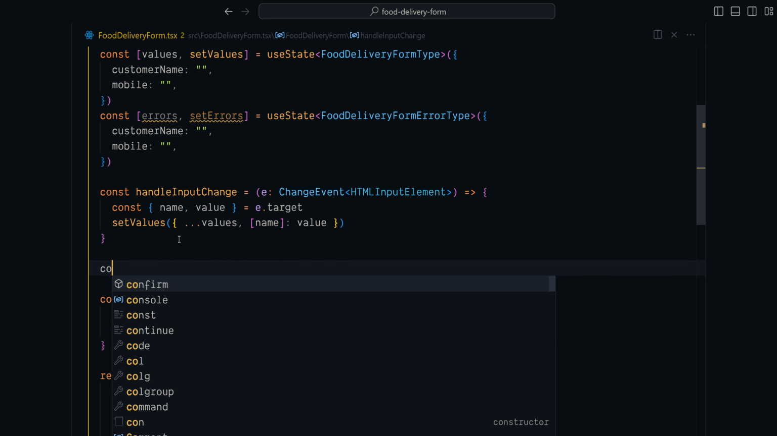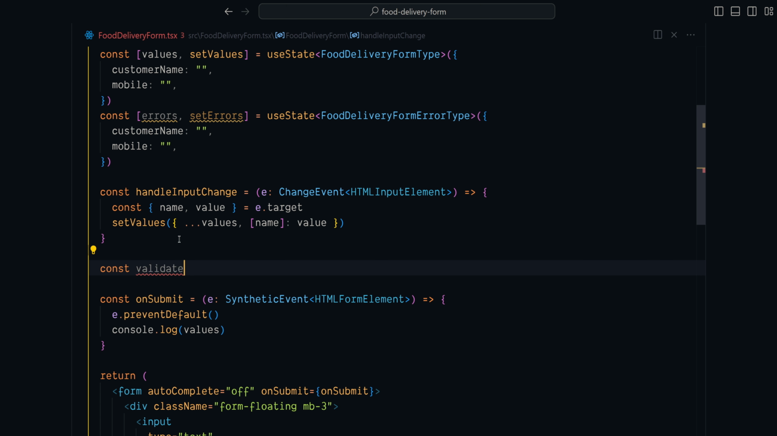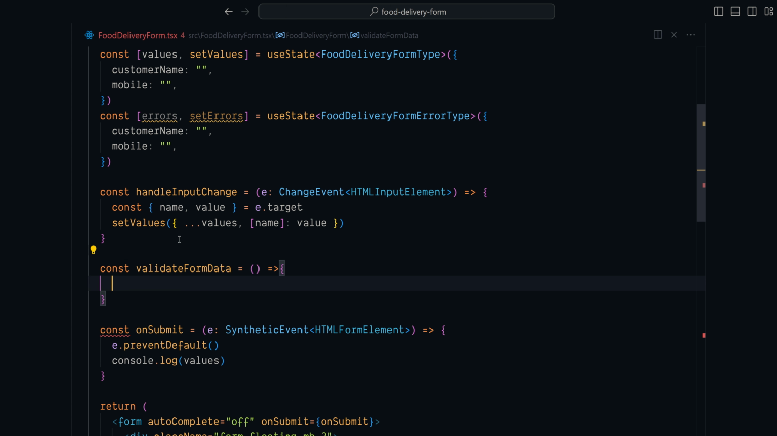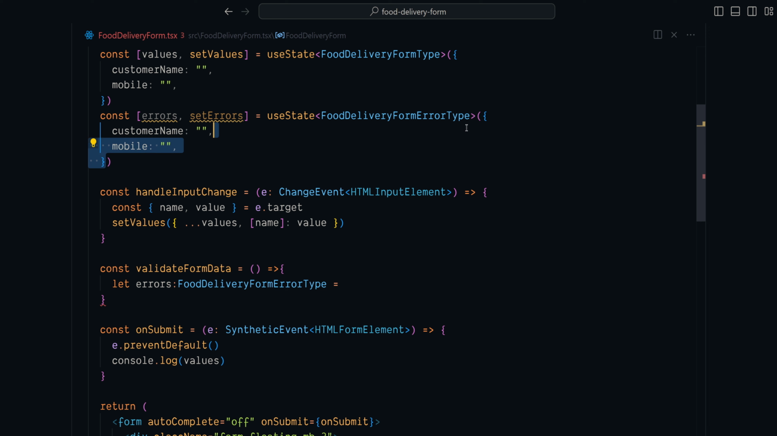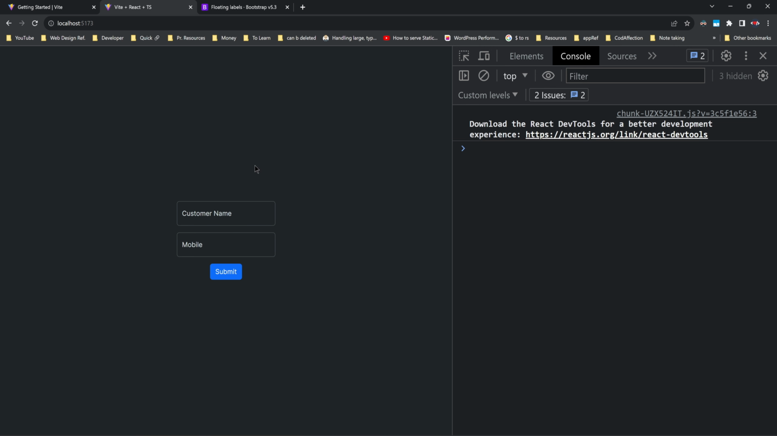Now we'll define a separate function like this, validate form data. It's a function without any parameter. So here we go. Here we have already initialized the properties with empty string. Now inside this method, we'll create a local variable errors having the form error type, and we'll initialize it like this. For now, as part of the validation, we just need to make these two fields required.